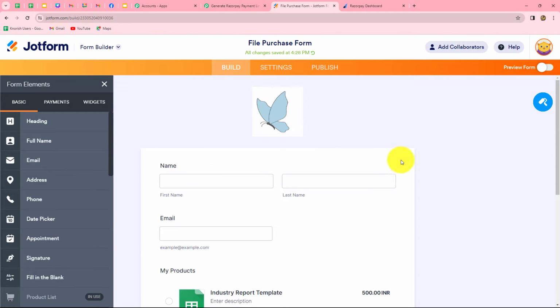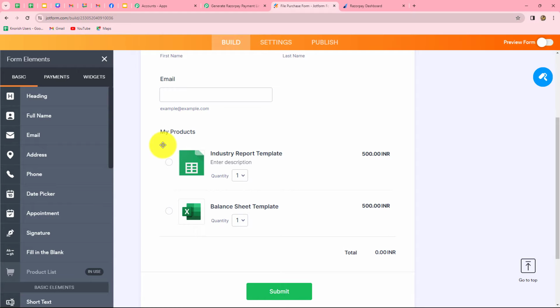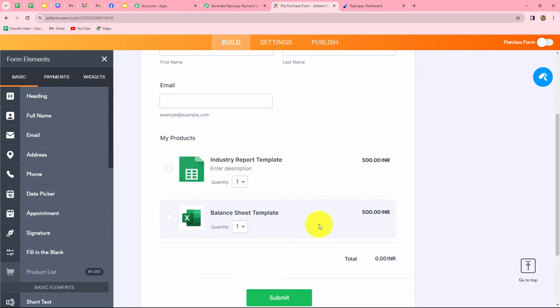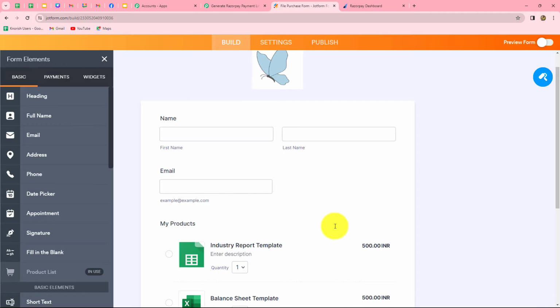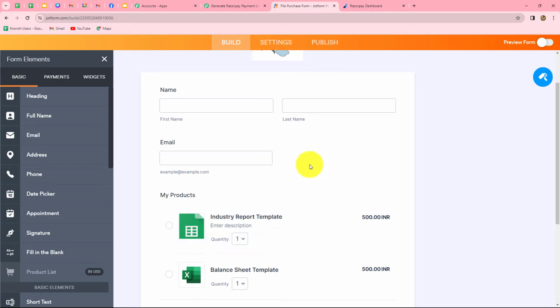So this is the form which I have created, named file purchase forms. I have created this for selling my spreadsheets. I have two options over here: industry report template, which I have created in Google Sheets, and a balance sheet template, which I have created in MS Excel. So whenever a person is going to select one of them and enter the details in this form to submit it, automatically the response will be captured in Pabbly Connect.